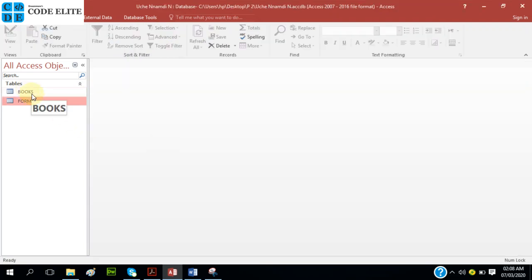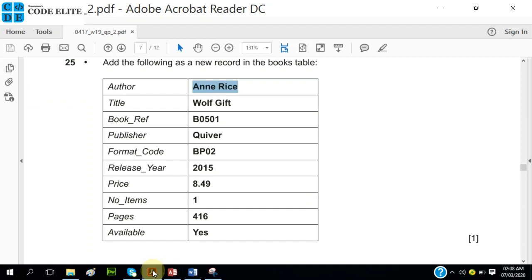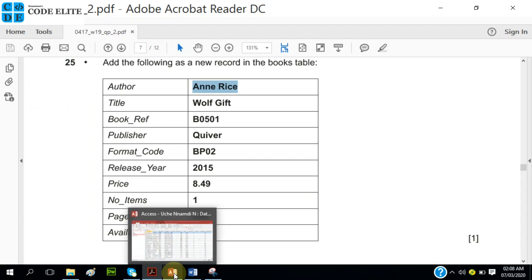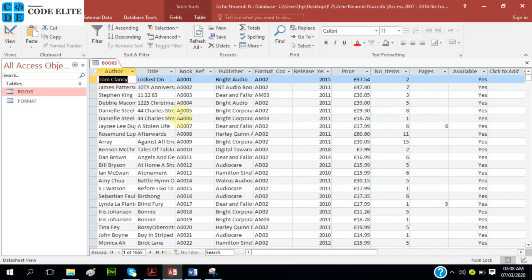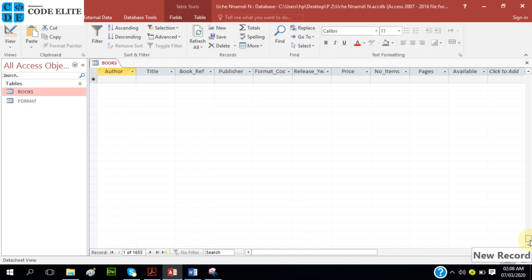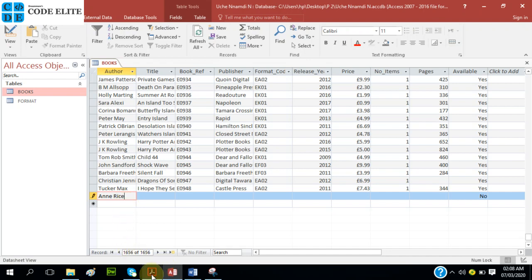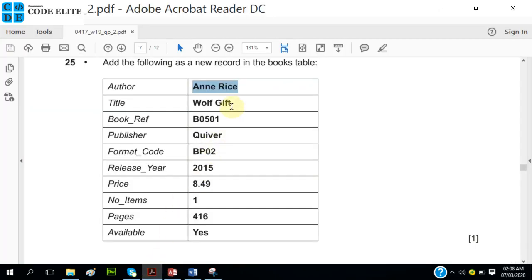So where did they say we should put in that value again? I think it should be in the books table. Yes, in the book table. Now there are different types of views. So you open that in the datasheet view and go all the way down, and then you paste. I will paste and then you will type, if you're in the exam.